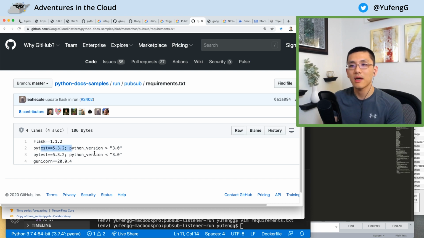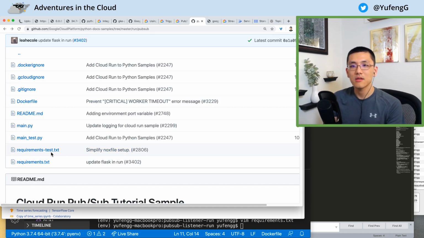And you'll notice I left out the PyTest stuff. I know I'm on version 3.0 and above, but I'm not running PyTest in here. I'm not going to take in the requirements test things either. All right, we got the Dockerfile.